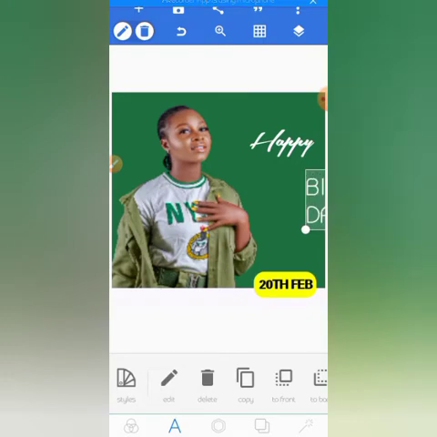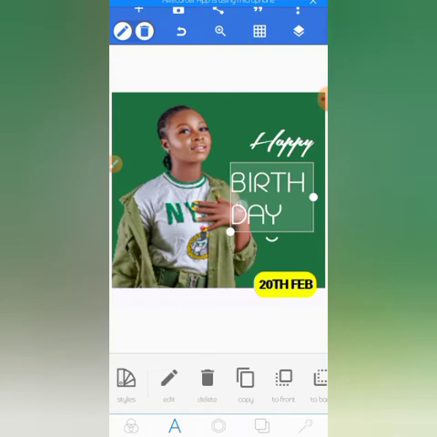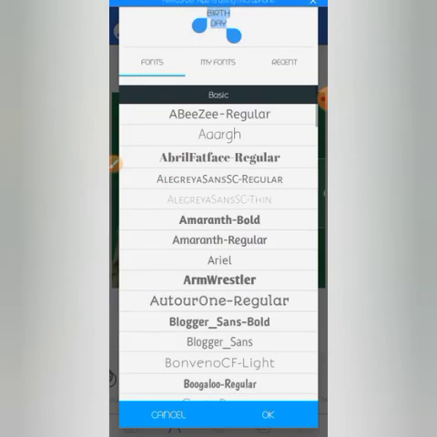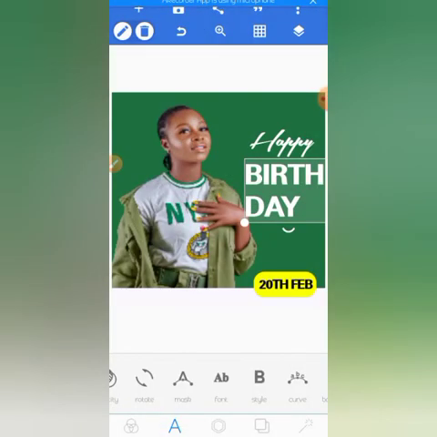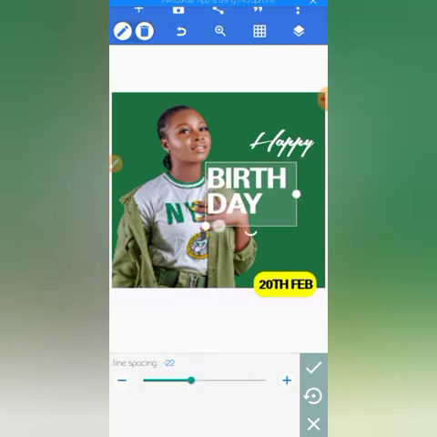Oops. Let's try to bring this out. So you can also change the font style of this. Go with this. And then the spacing. Maybe something like this.